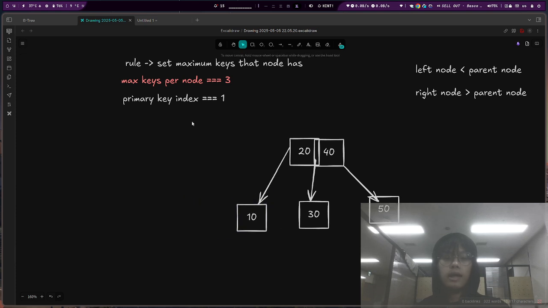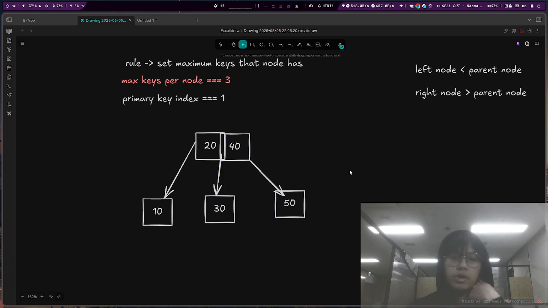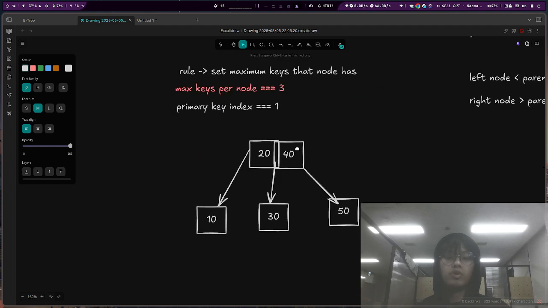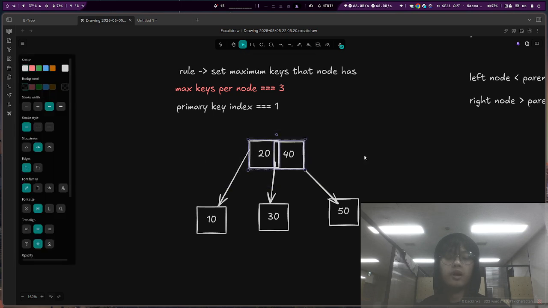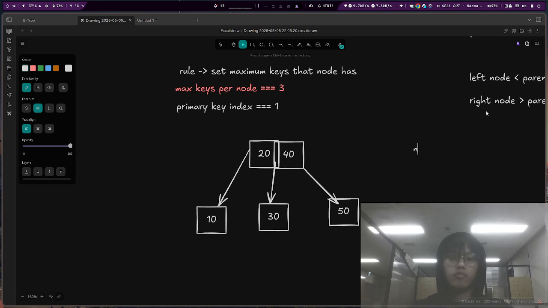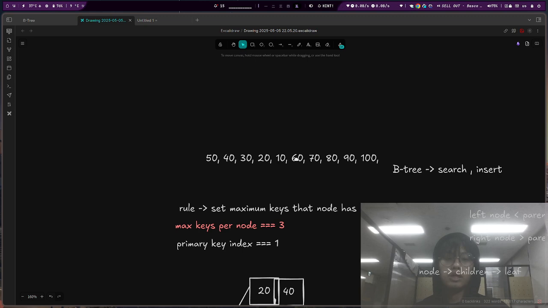And that's very simple, and compared to the previous one, this is more compact. Let's say we now insert 60. We don't put the 60 on the root or the parent node. We have to insert the key inside a node that has no children, and that's called a leaf. We already know the 50 is a leaf, so we just insert the 60 here.